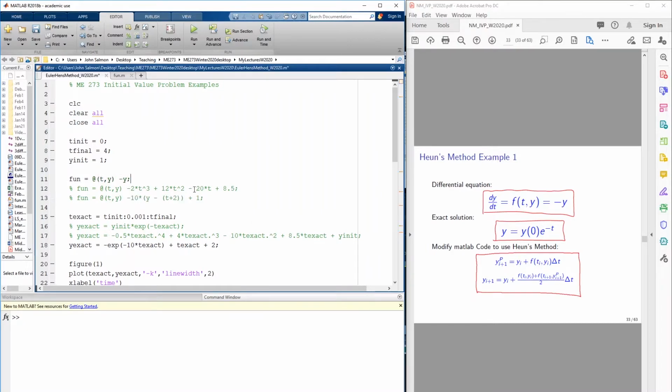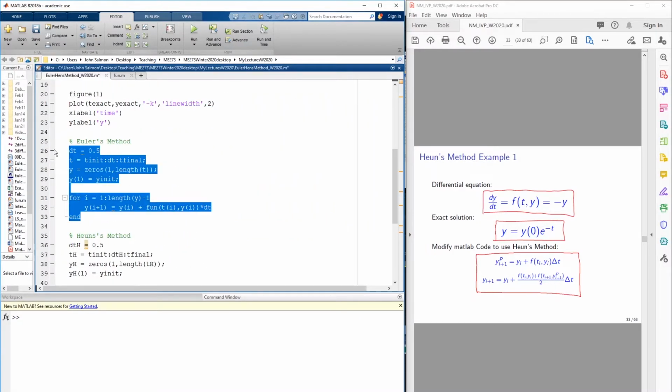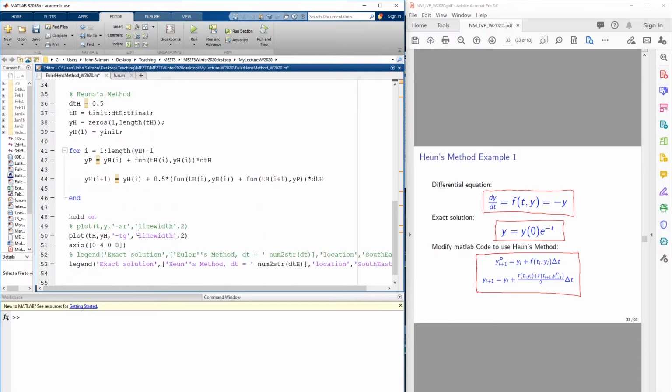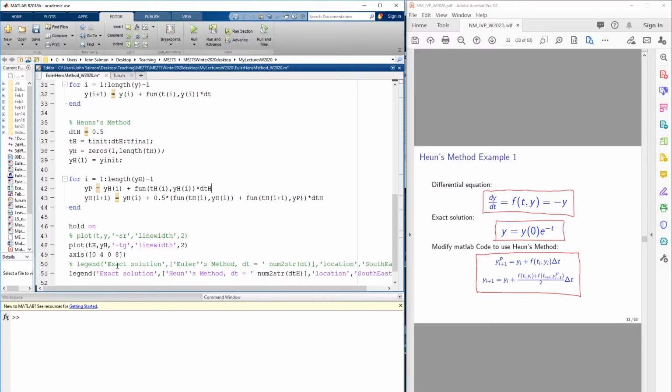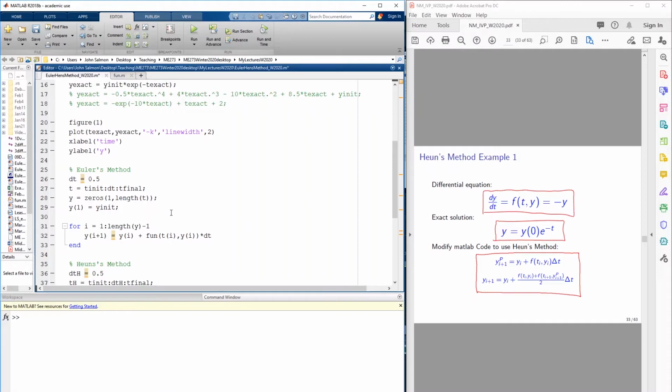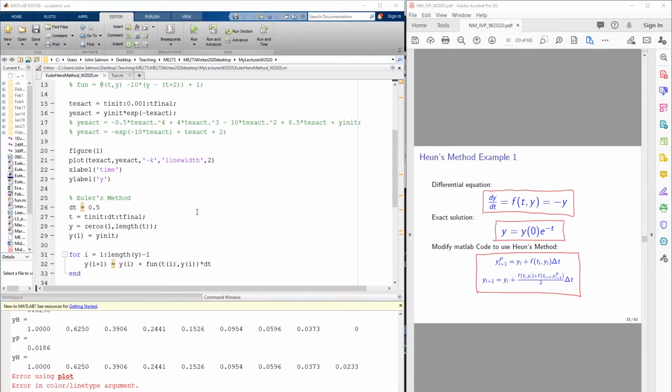I need to open this one up, Control T. T exact, I need to do the same sort of thing. And then I'm doing Euler's method right here. It doesn't really matter because I'm not plotting anything. I'm just going to compare Heun's method with the exact solution that we calculated from above. All right, let's hit run and let's see how I do.